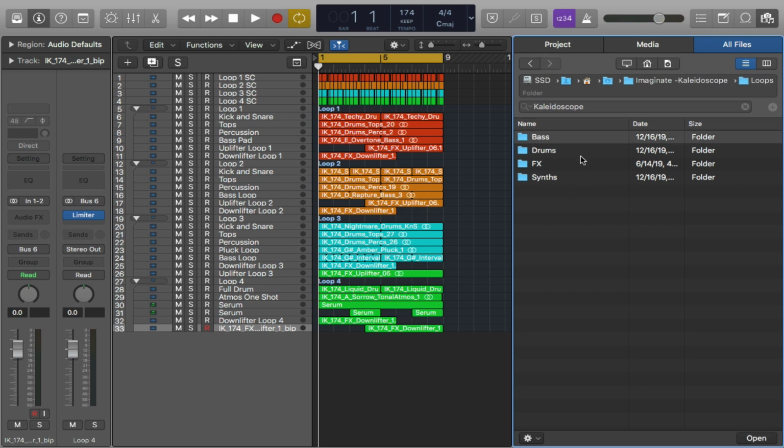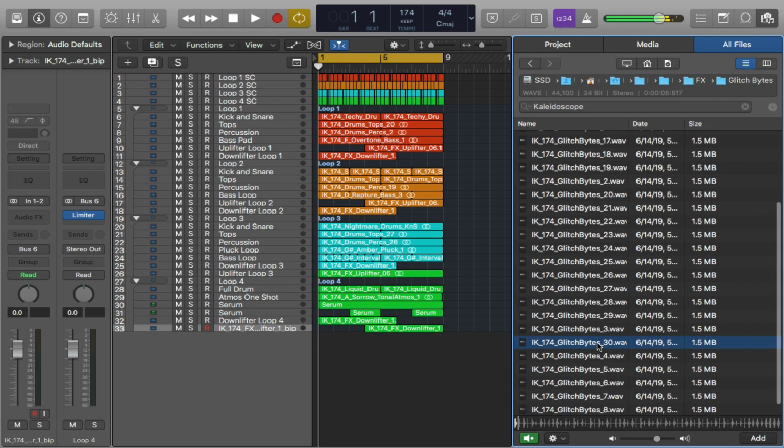Back in the loops folder, we'll go take a look at the effects. And here I just have some glitch byte effects. And for those of you, again, that are familiar with Glitch Kitchen, this is very similar to what you can find in that pack as far as the glitch byte loops go. Let me go through a couple of them for you.